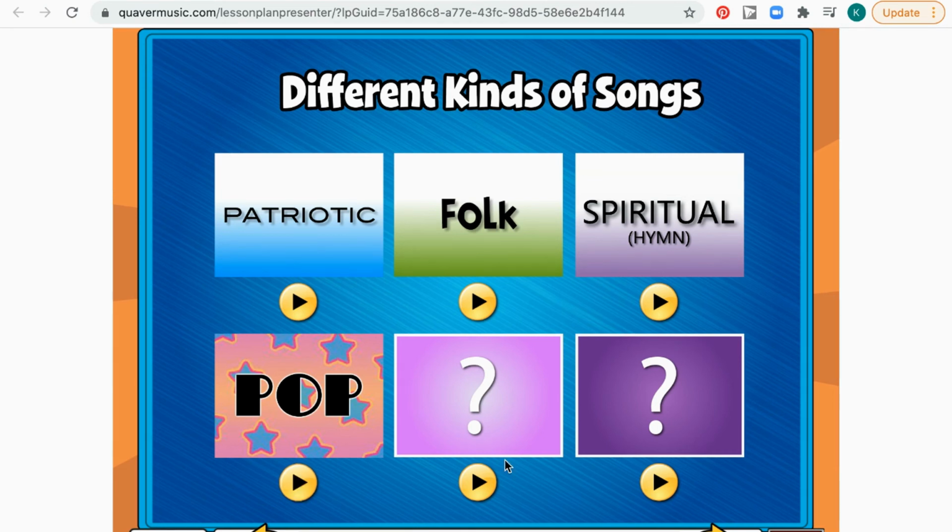That was a fun pop song to listen to. We have two more. We have a light purple and a dark purple. Let's look at light purple. A love song. Let's listen to just a moment of this one.